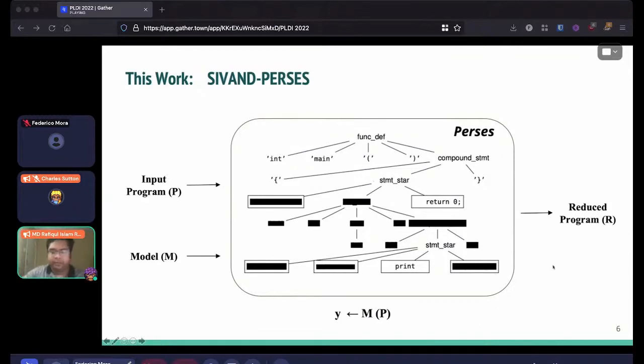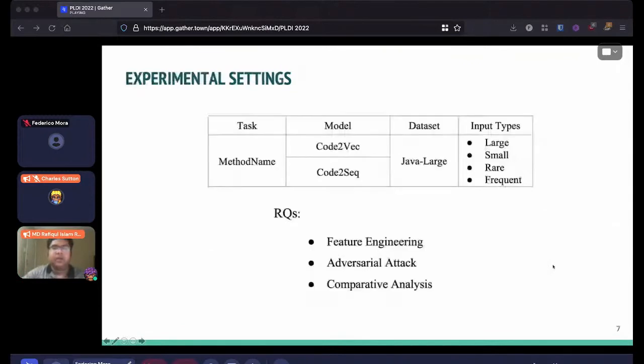We have applied our approach to the method name prediction task on two popular code intelligence models, code2vec and code2seq, on the Java-large dataset, considering different types of input programs. We first discuss our approach for automated feature extraction, then demonstrate how it can be used for adversarial attack, and then provide a comparative analysis between delta debugging and Perses in terms of their performance in reduction.